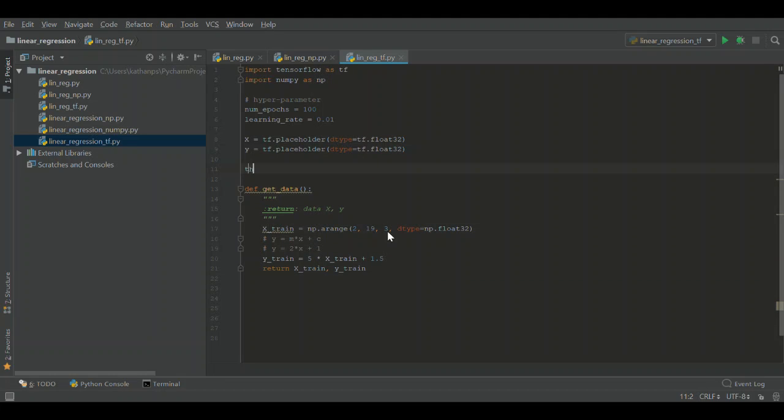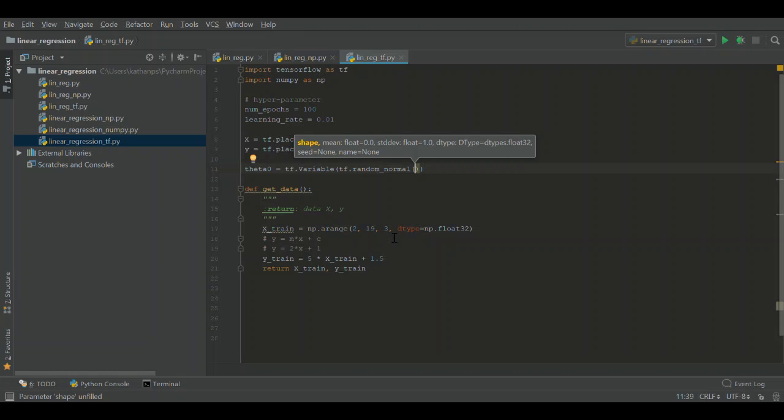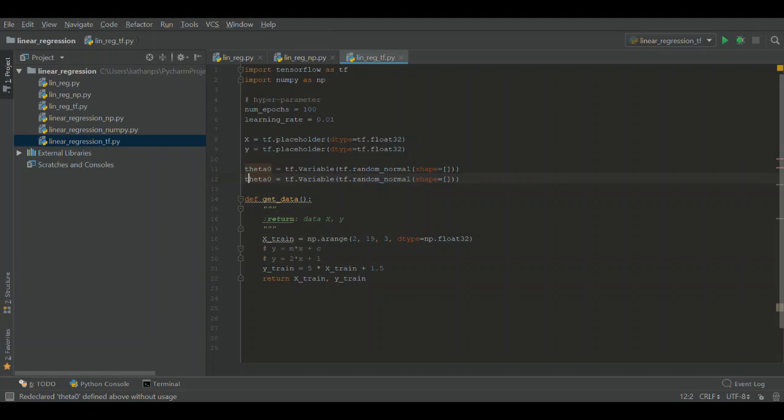Now it's time to define our parameters. The parameters in TensorFlow are represented as variables. They are called variables, and variables are trainable. So this would be tf.Variable, and we use the random normal. Again, for the shape, we'll go over it afterwards to explain what that means. I think that is it, we don't require anything else. Then we have theta1 equal to tf.Variable. Again, we'll go over the shape later on.